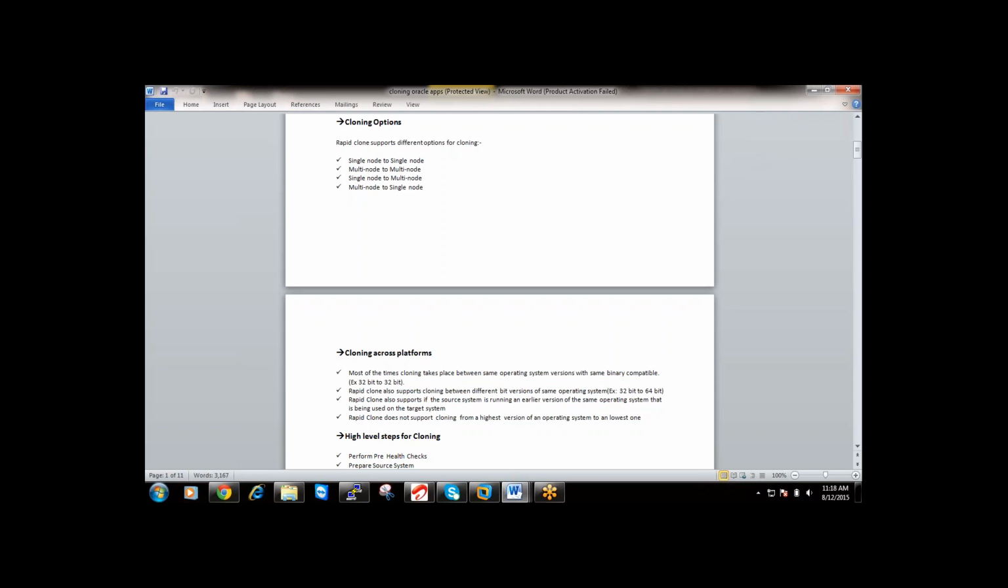So what are the different options for cloning? You can clone from single node to single node, multi-node to multi-node, single node to multi-node, and multi-node to single node. Single node to multi-node is nothing but adding a new node to the existing applications.